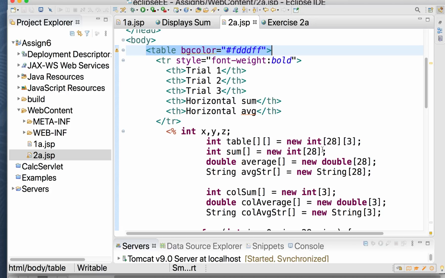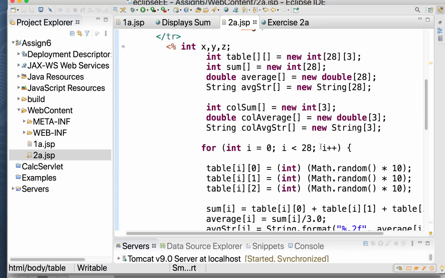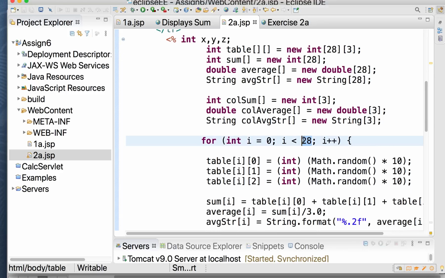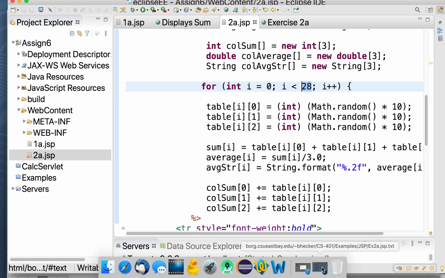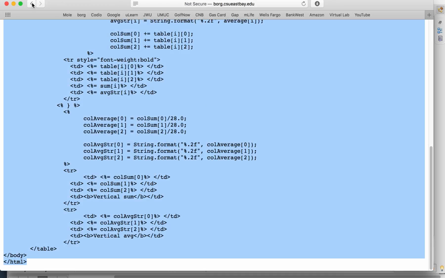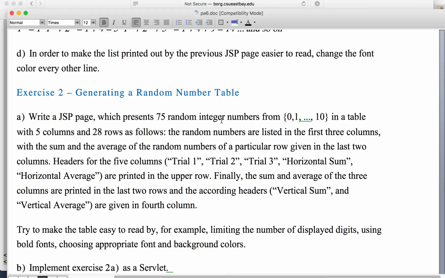And this is doing 28 characters. So you can adjust this. It's doing 28. So you can adjust it to do 75. So I'll have you do that. So you want to do 75 instead of 28. Random numbers between 1 and 10.